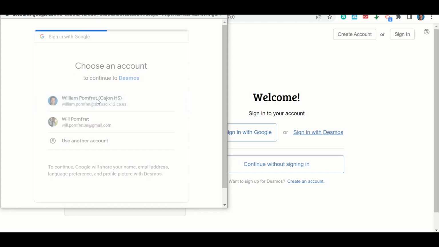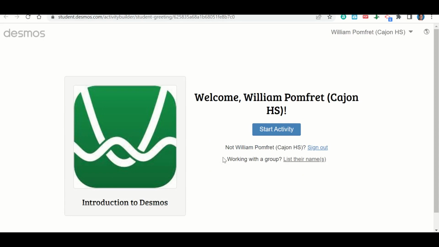You're going to click on your school email account. And it should already have you logged in because you should have already been logged in using Google Classroom. From there, I'm just going to click start the activity, and it will take me into the assignment and allow me to begin. So that's how you will log in to Desmos using Google.